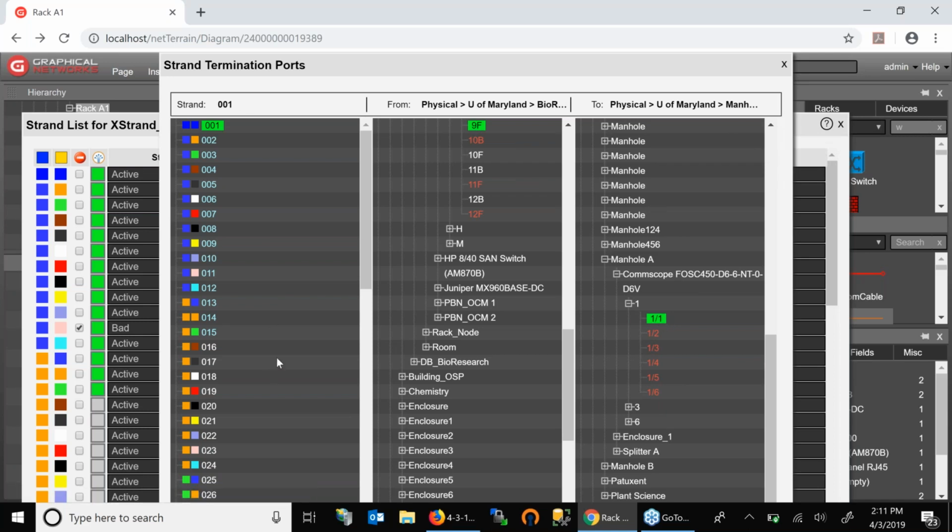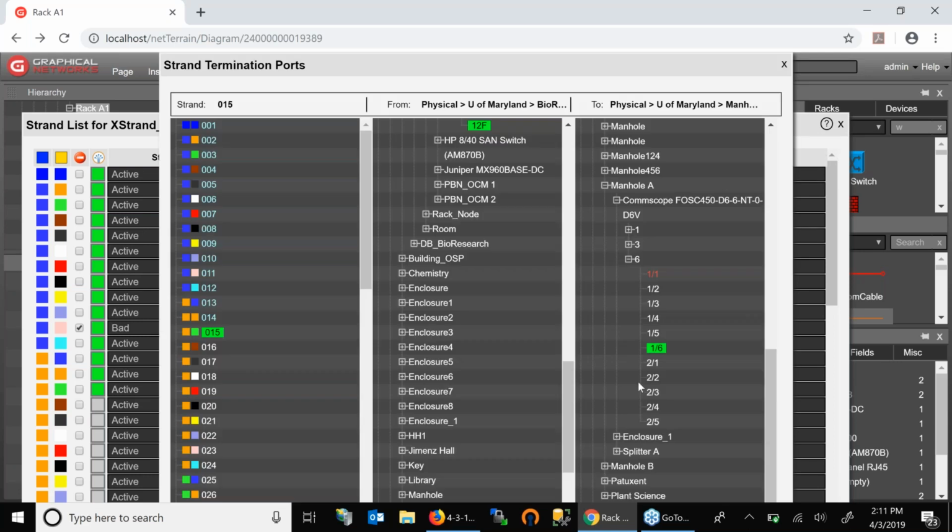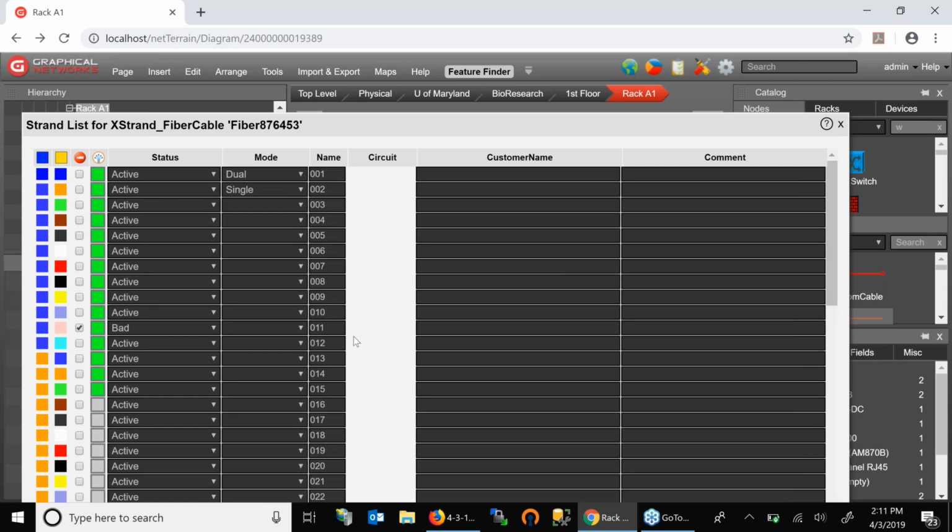But if I want to see any of the other ports, port 15, I click on it, and then it'll show me what it's connected to. So this is the interface that allows me to create connections for my strands, but also see which ones are in fact connected. This view shows me all the strands that are currently connected.